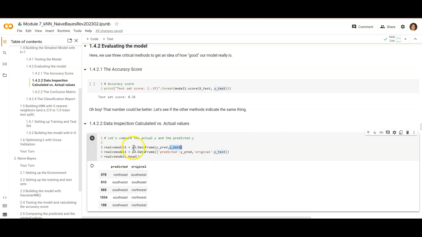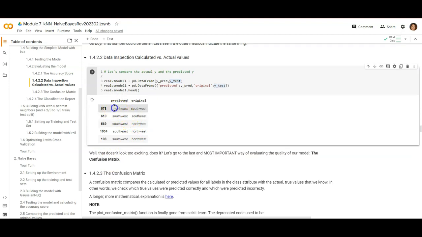So here, all I'm going to do is a visual comparison. I'm going to build a data frame with my ypred and my y-test. And here we're setting the column names. And let's take a look at that. So we're seeing here that northeast was the predicted value, southwest was the actual true value, the original value. Southwest was predicted when the original value, the actual true value, is southeast, southwest, northwest. Yeah, that doesn't look very good, right?